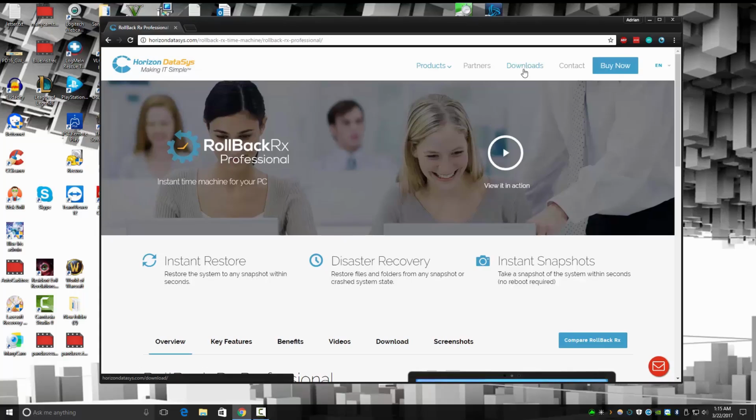Hello, today we're taking a look at Rollback RX Professional. You can think of this software as an instant time machine for your PC. This allows you to essentially restore files or restore your system to any given time, so long as you created a snapshot via Rollback RX.